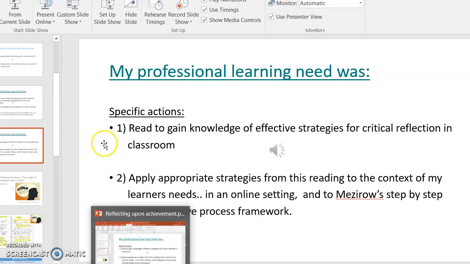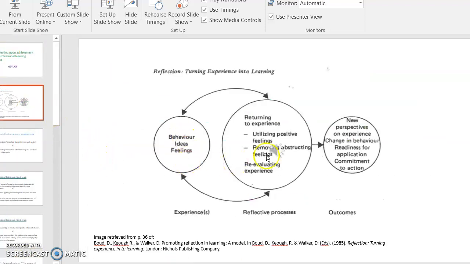So first, I'm going to revisit the model that I'm applying to reflect on this again. It's Boud, Keogh and Walker's model, and you'll notice there's a big circle there, and that's because when you read about it in the original book, this is really the contribution of this model. The outcomes come naturally out of that anyway, and this is really the process they want you to go through in the middle here. I'm going to focus on that because I think that's what this model actually contributes to the reflective area.